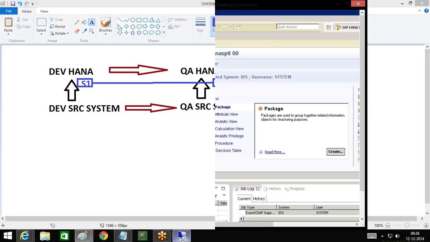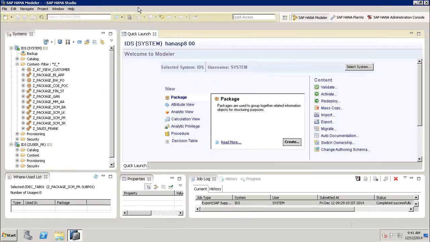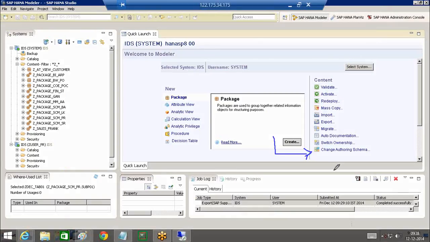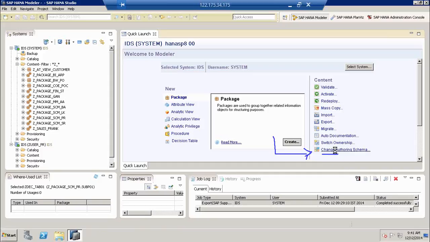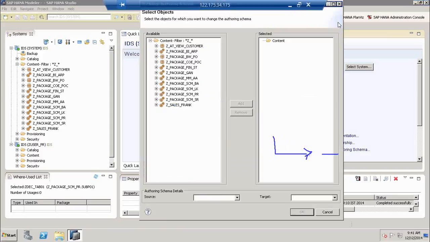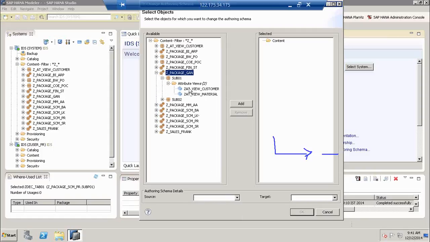Now, a HANA consultant, if required to run such schema mappings, we can do so by clicking here, Change Authoring Schema, in the quick launch. So if we click here, change the authoring schema, for the package views, for example, here, if you have multiple schemas, you can select the individual package view, and so from a source schema, you can align to a target schema.